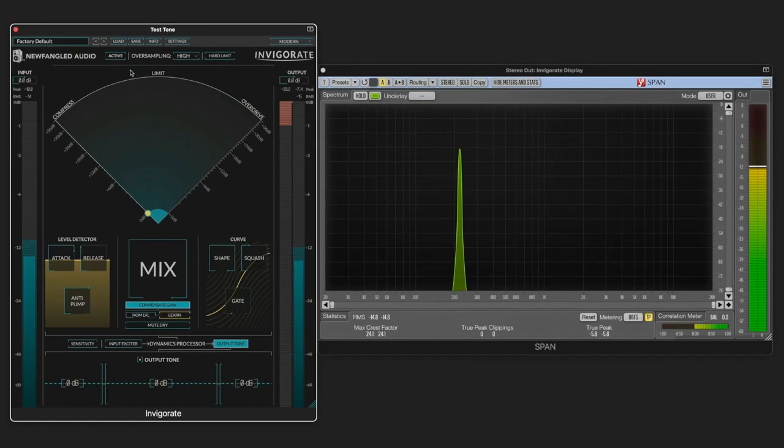Here I've got a test tone running through Invigorate, and we see the waveform over here. And when I make it active, even with nothing dialed in, you'll see that it's generating harmonics. So this isn't about being super clean, it's about what sounds good.